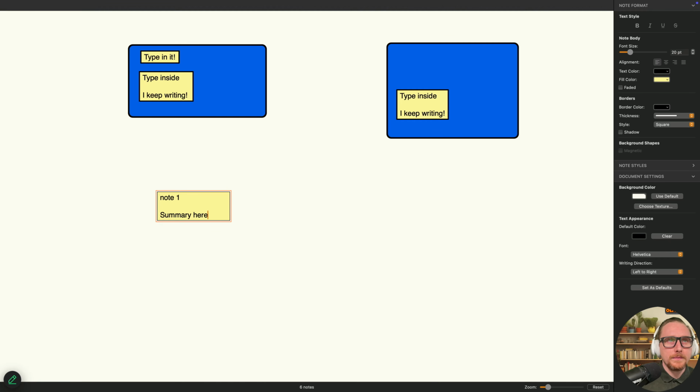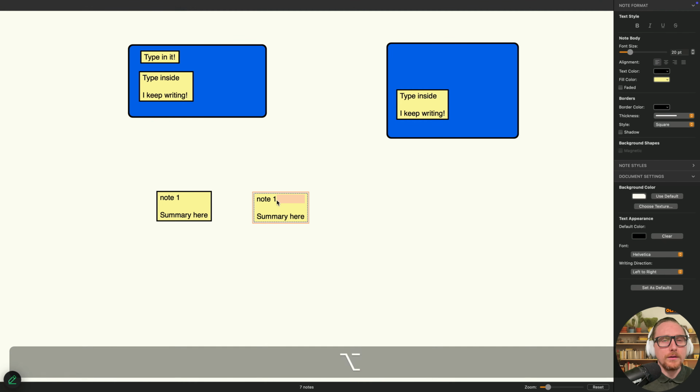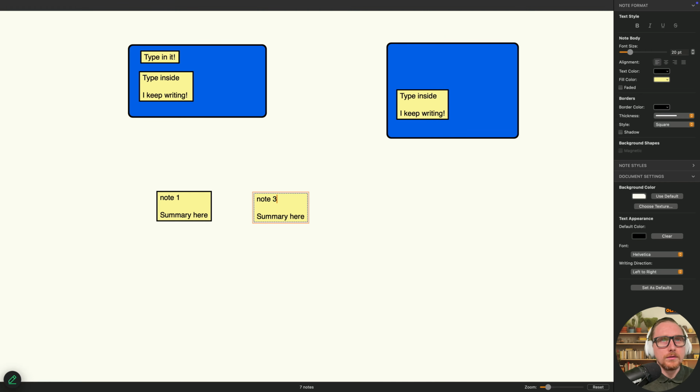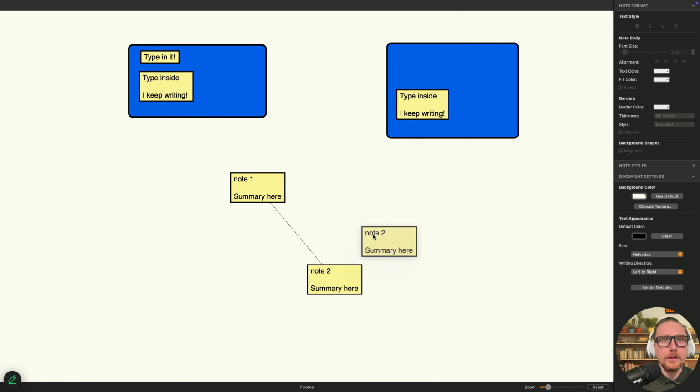Summary here. And to save myself some time, I'm going to go ahead and duplicate that. I'm going to call this Note 2. There we go. Summary here. Like so. Something like that. And so to make a connection, to drag and to drop, I drag Note 1 to Note 2, and you can see there it is. The connection has been made. It's this dotted line.